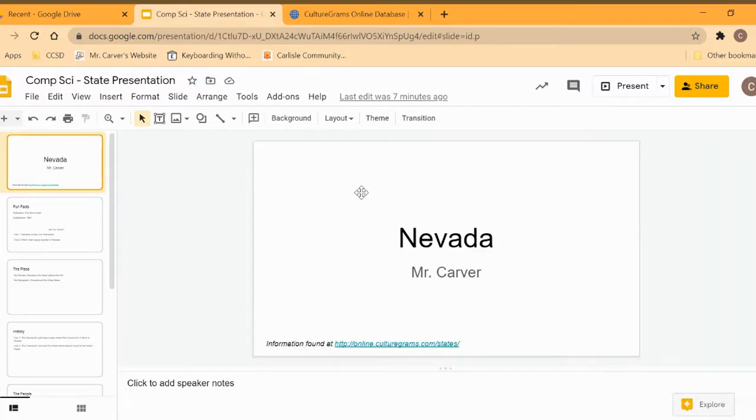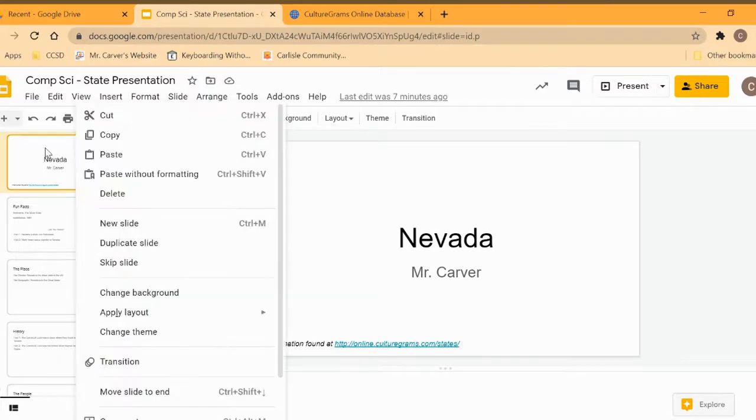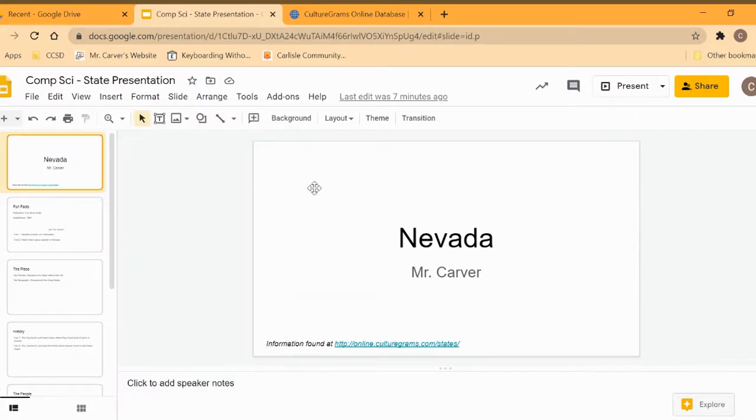That's what we're doing. So first off, let's go ahead and click our first slide way up here. And when we do, we should see our toolbar up above.